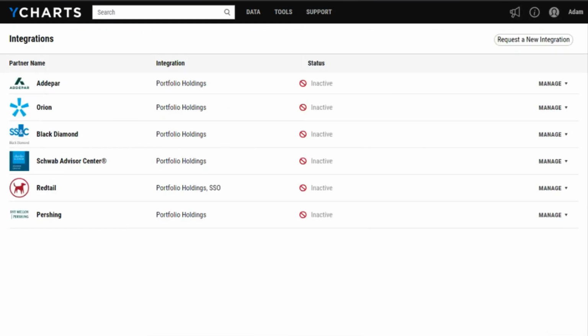Here, we'll find a list of all the available integrations that YCharts has to offer. We'll find the Pershing integration listed here at the bottom, and note the status listed as inactive. To activate, select the Manage dropdown at the right side of the screen and select Activate.